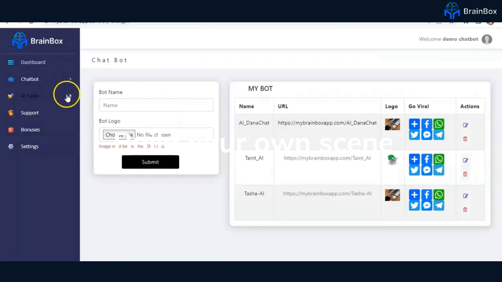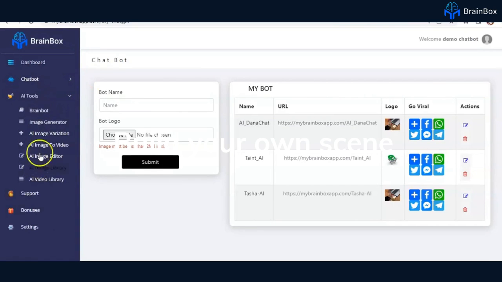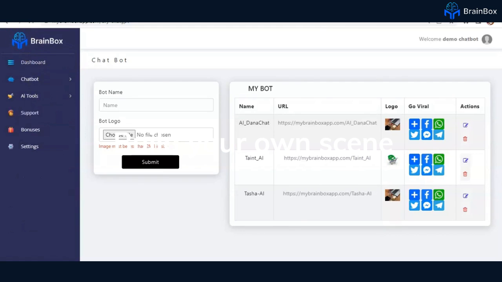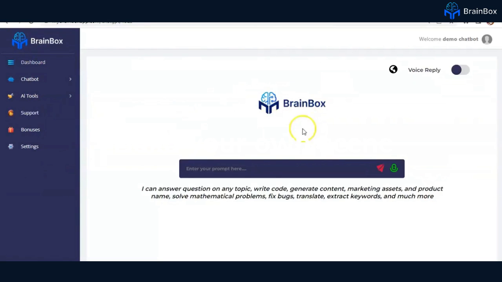We've got a whole lot of tools here for you. Now when you click on AI tools here, you have a list of various features that you can make use of. Here we also have an inbuilt BrainBot. Apart from creating your own chatbot, we have the inbuilt BrainBot here, and once you click on it, you will be shown an interface like this. Just like the chatbot that we created earlier, you have a space here where you can enter any prompt and it will perform any task for you.